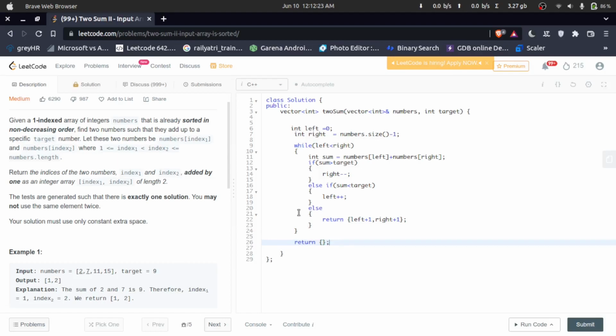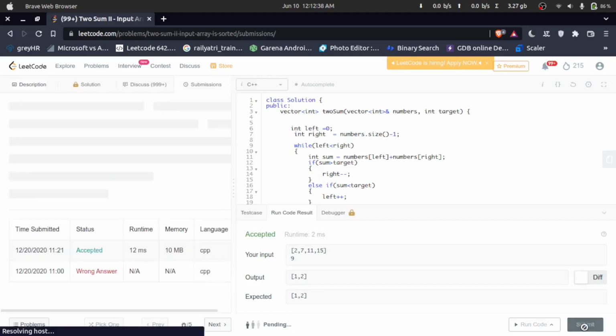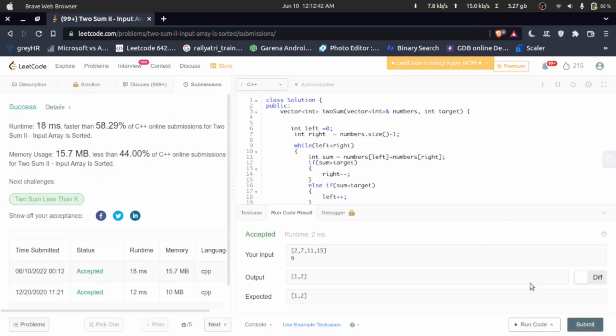So let's check whether it is okay or not, whether there is any compile time error. Oh, here it got accepted on run code, so let's try to submit. Yeah, it got accepted.